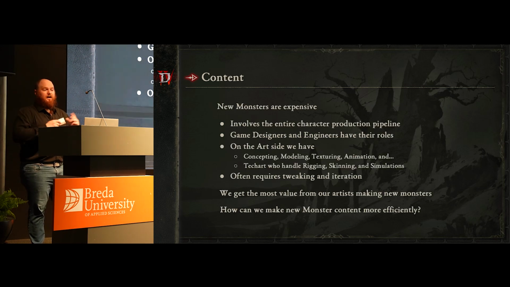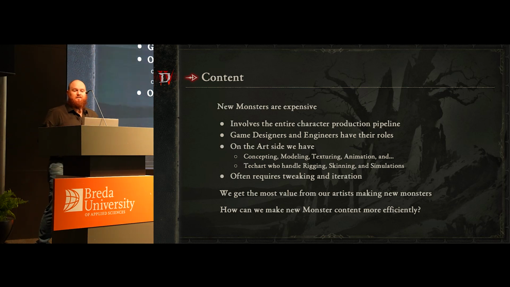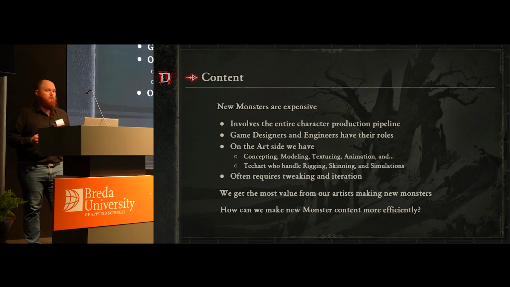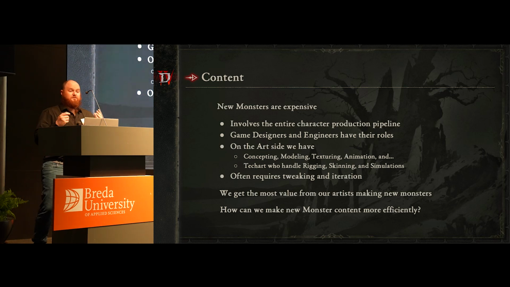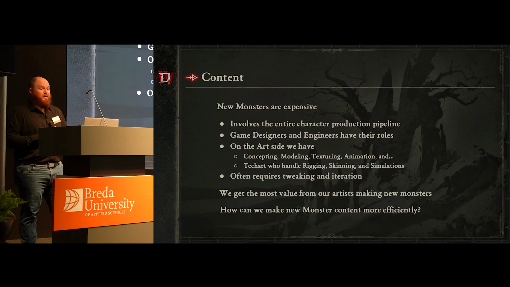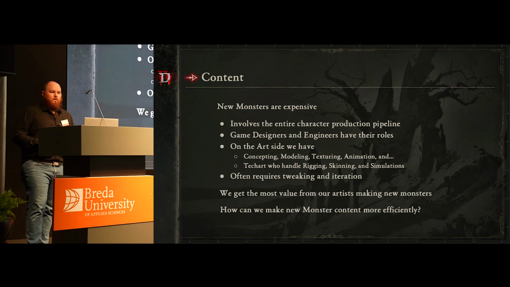They involve the entire character production pipeline. Game designers and engineers have their roles. And on the art side, we have concepting, modeling, texturing, animation, and tech art who handle rigging, skinning, and simulation stuff. These monsters also often require tweaking and iteration, which adds more time to the production cycle. And that being said, we get the most value from our artists making new monsters.